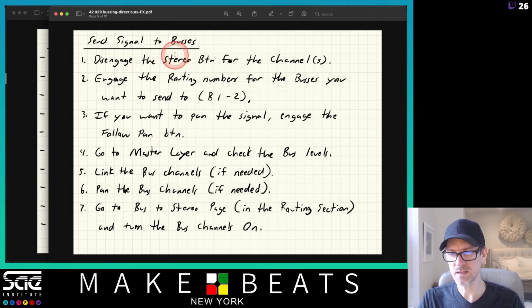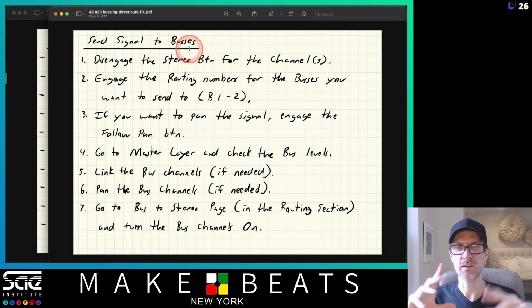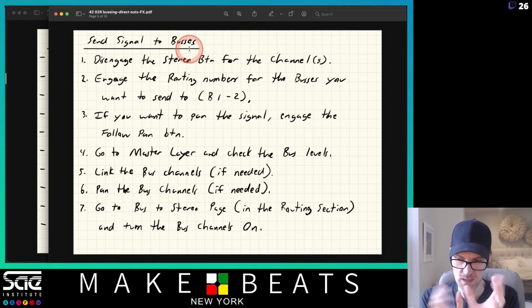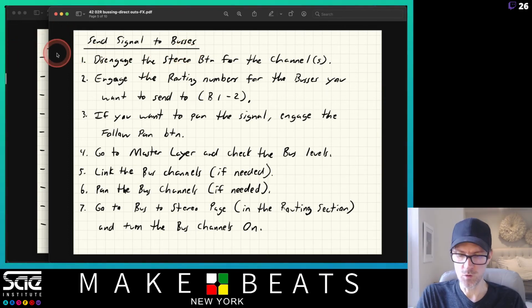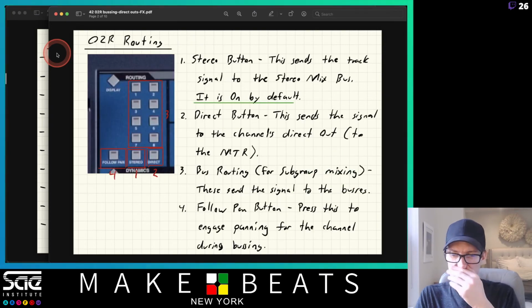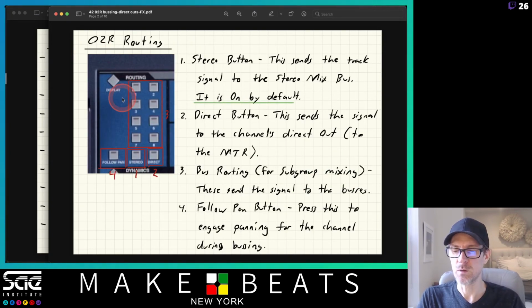But when we're talking about subgrouping on here, on the O2R, what we're going to do with subgrouping is to send the signal to the buses. Now remember, subgrouping, as we kind of mentioned briefly in one of the other classes, is just so you can get a group of instruments and mix them together, get them going together. So when we're doing the subgrouping here in the O2R, we need to make sure we're not sending the signal to the master out, to the mix bus.